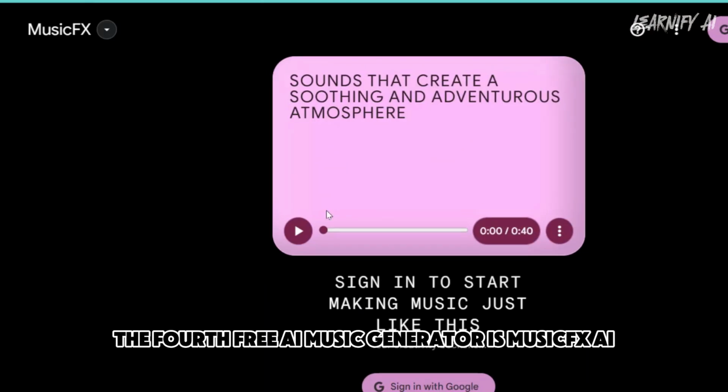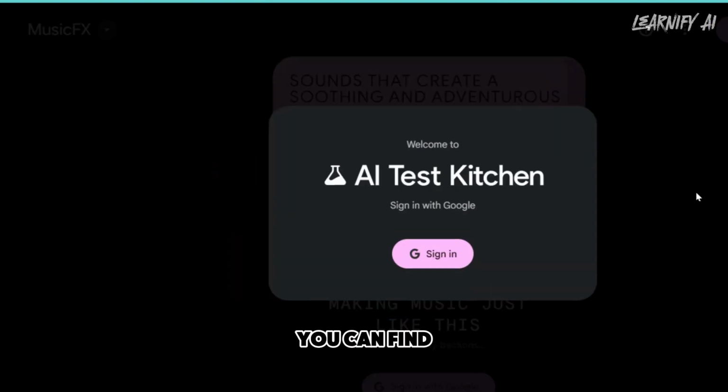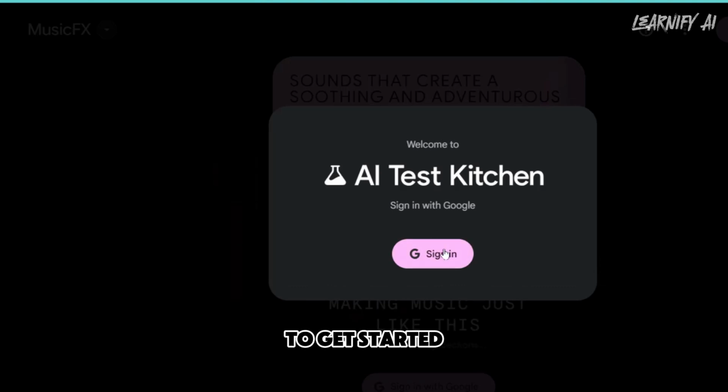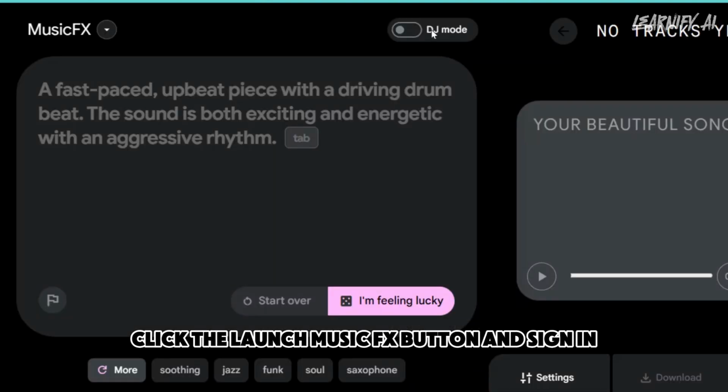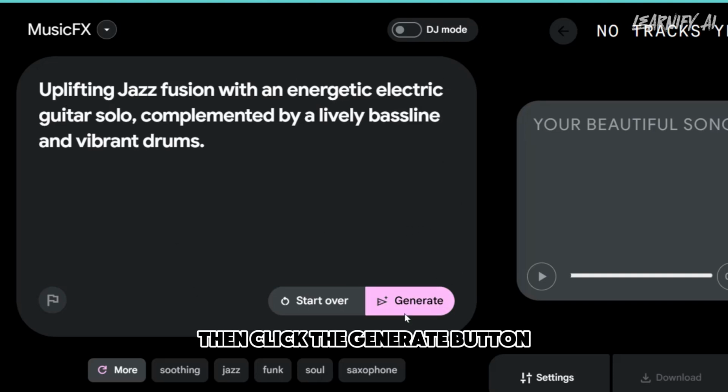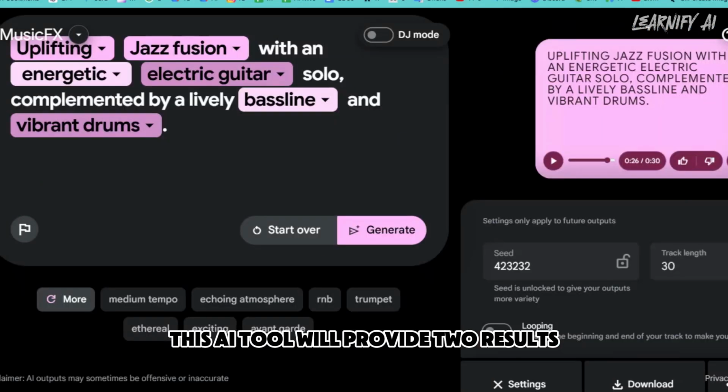The fourth free AI music generator is Music FX AI. You can find the official website link in the video's description. To get started, click the Launch Music FX button and sign in with Google. Enter your prompt in the prompt box. Then, click the Generate button. This AI tool will provide two results.